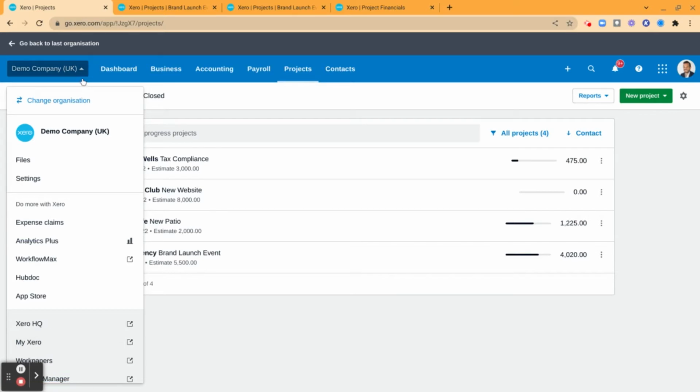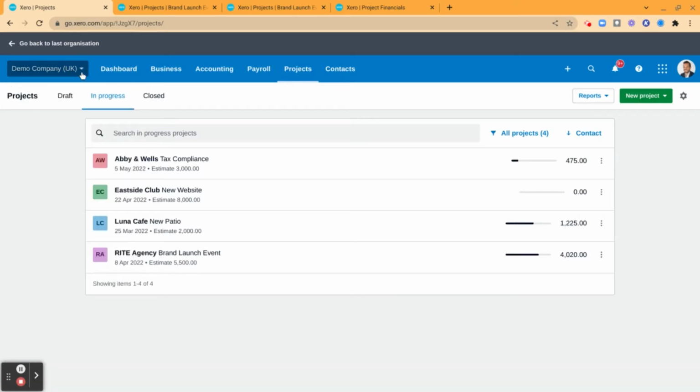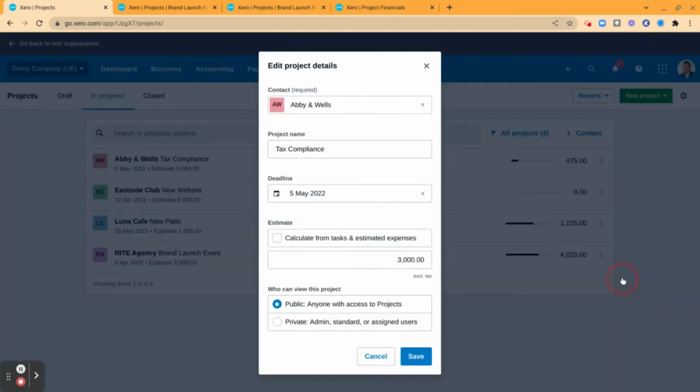The actual update itself is in a couple of areas. Within projects now, you have the ability to assign projects on an individual level. If you click on edit project details, you can either make the project public, so available to anyone with access to projects, or private, so you can allocate it to just one particular person. So it's sensitive and it just belongs to Fred Smith. You can click private and allocate it to that particular person.